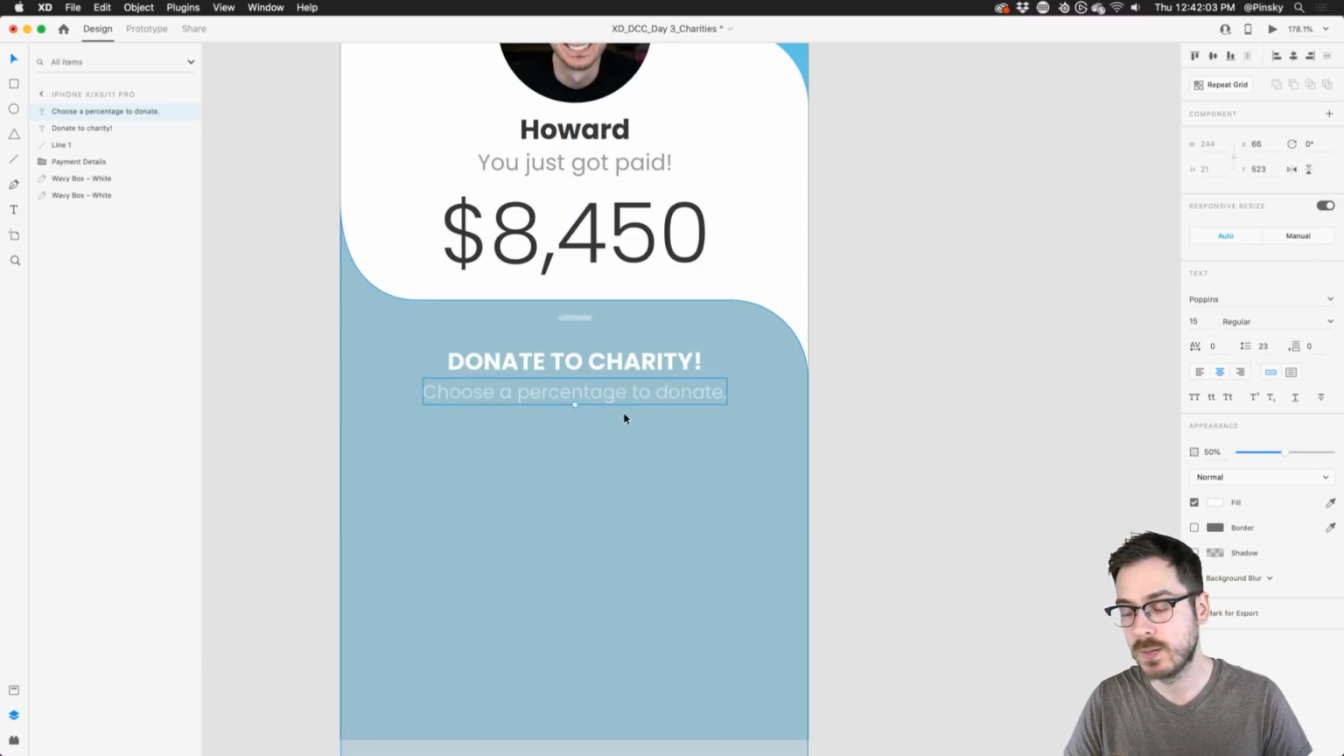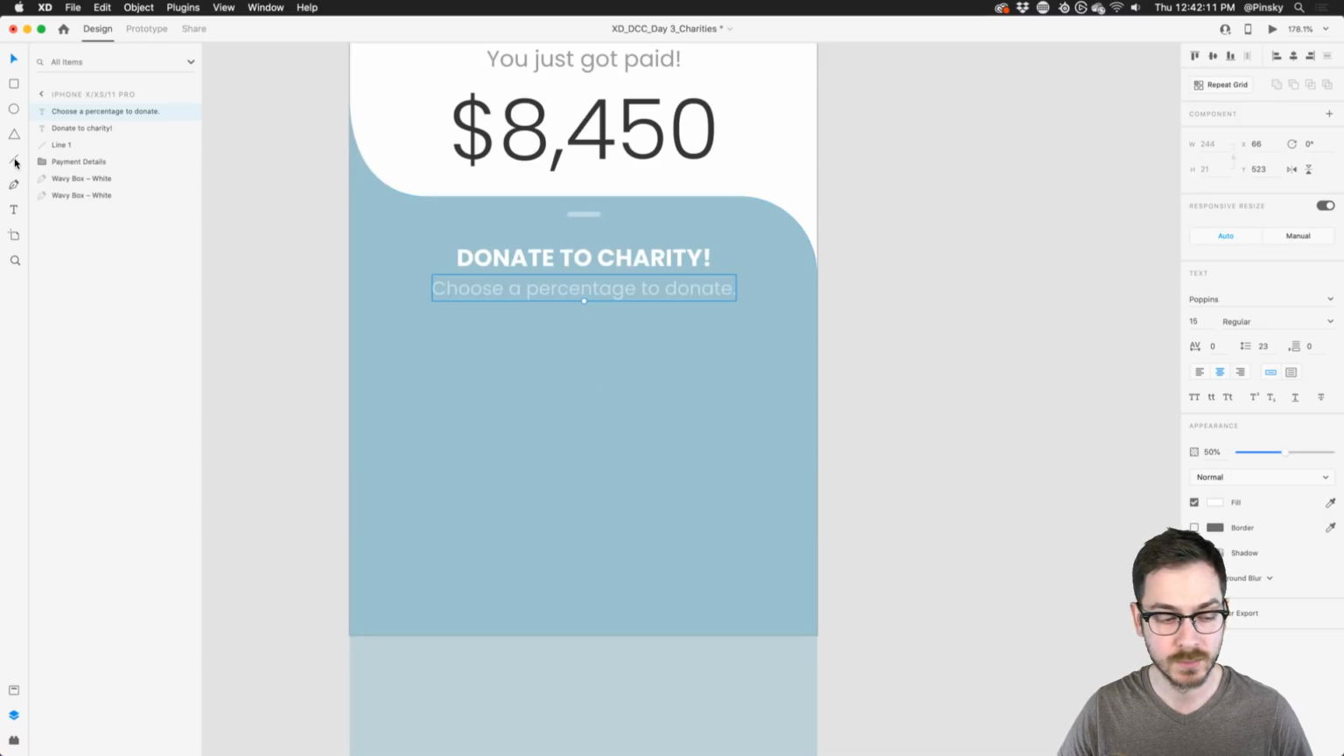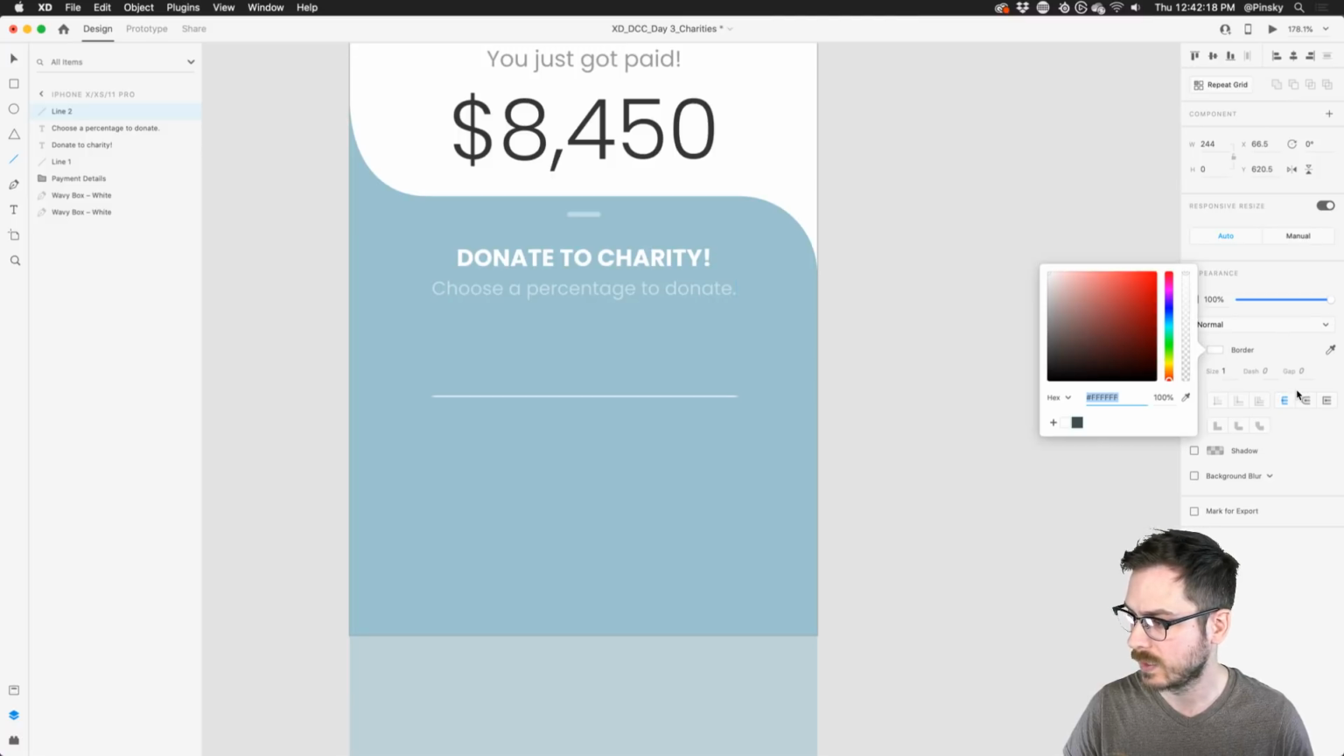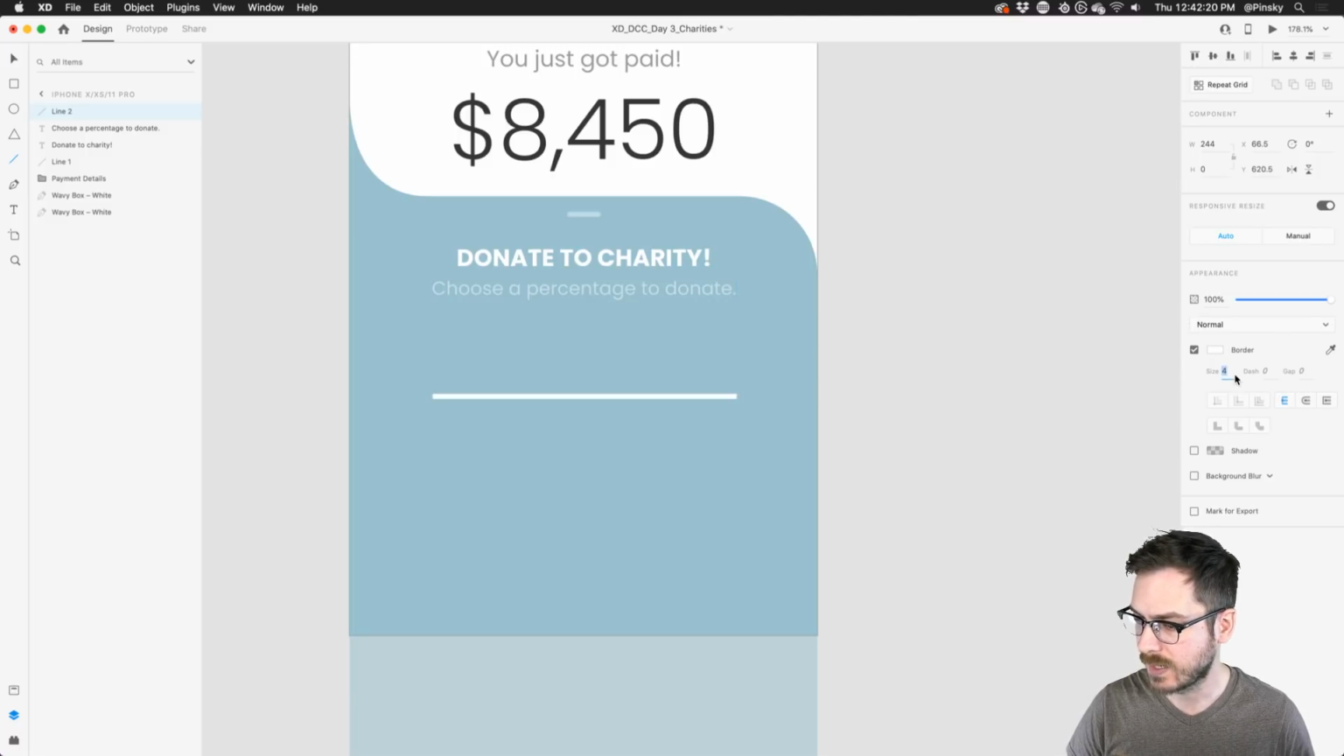Now next we might want some sort of a slider to actually allow a user to choose what percentage of their paycheck they want to donate. So I'm gonna grab my line tool one more time and just draw one out just like this, right? I'll change the color to white, and I might want to increase the size quite a bit so it's a nice thick line. Round out the caps. We've done this a few times in the past over these challenges.